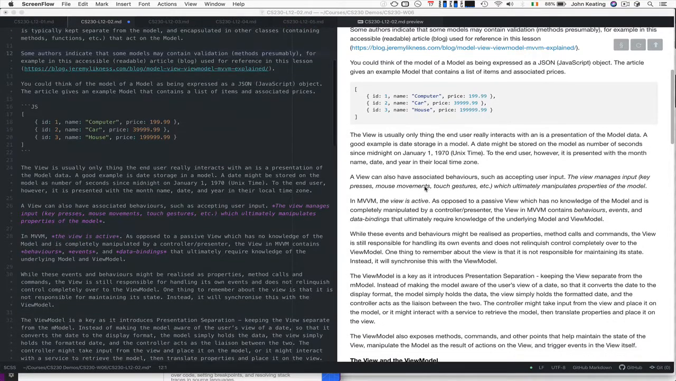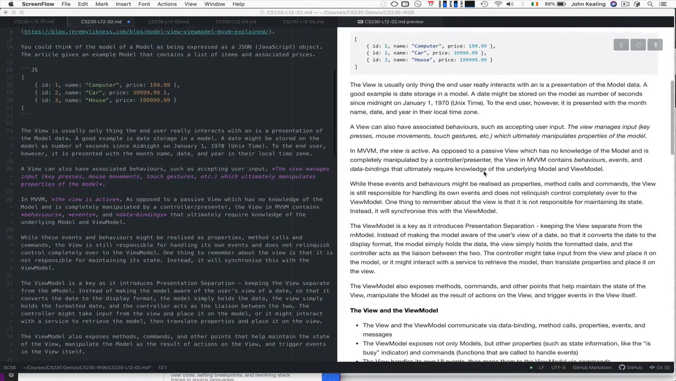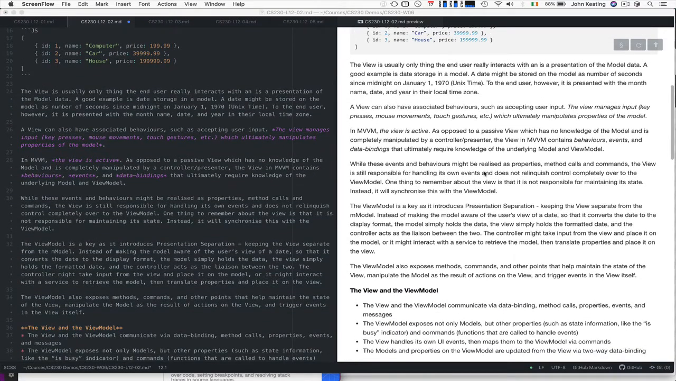The view is usually the only thing that the end user actually interacts with, and that's just a presentation of the model data. A good example of that is date storage in a model. A date might be stored in the model as the number of seconds since midnight January 1970, the usual story. But to the end user, it has to be presented with the month name, the date, and the year in their local time zone. You can see the difference here between views and the actual model.